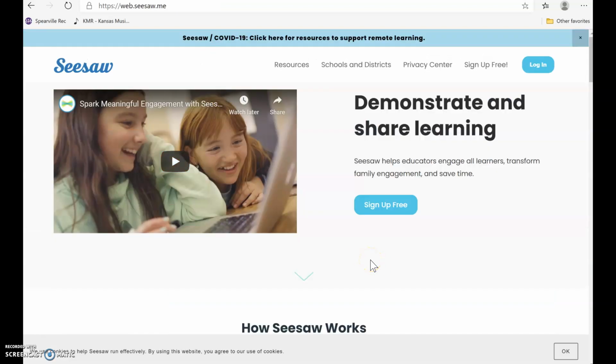Hello. I'm going to give you a quick little demonstration here of SeeSaw. Unfortunately, I didn't realize that you cannot use screencast on an iPad, so I'm having to do this on my computer. But it's pretty similar, and I think it'll still make sense.